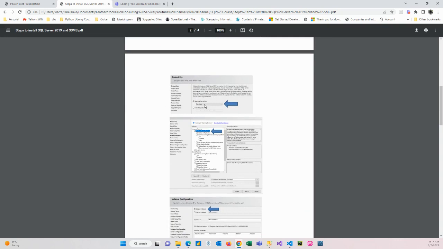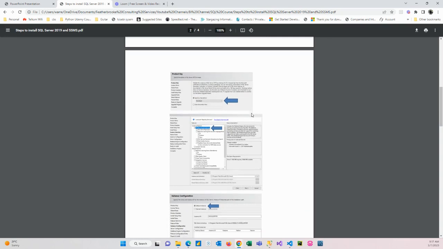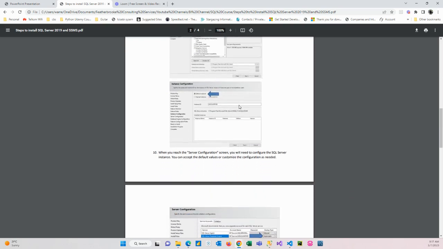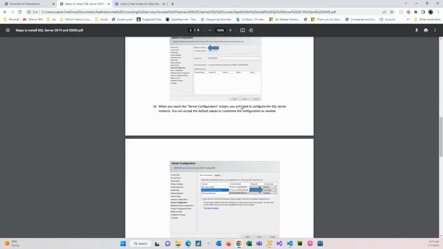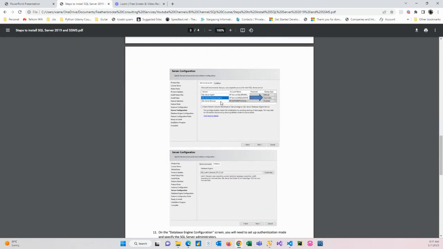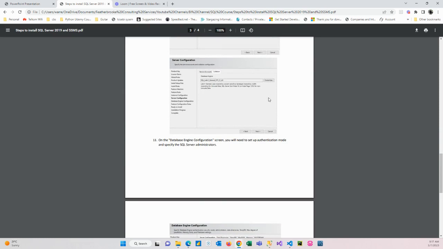Those are the free versions, so you don't need a license for them, as long as you use them only for development. You can then go and choose Database Engine Services there. You can choose Default Instance. It'll just give you that instance ID, or if you want to create your own named instance, you can. I'd recommend using the default. Once you go into the server configuration screen, you can go and set this middle one here to automatic. You can then click next.